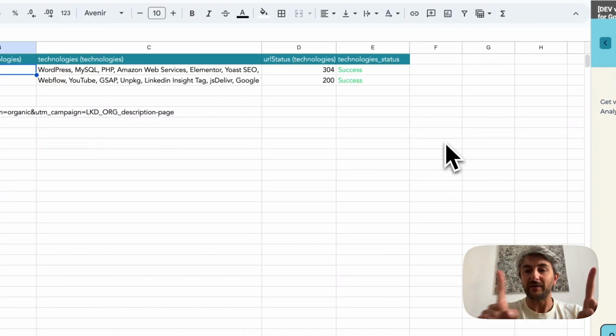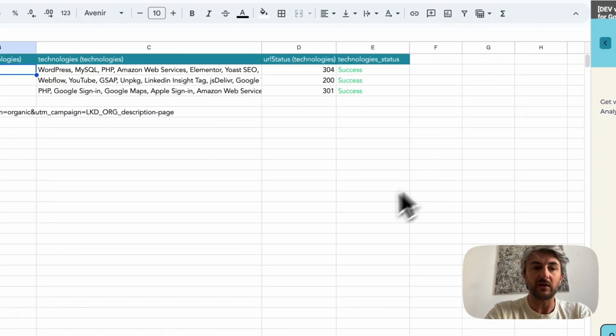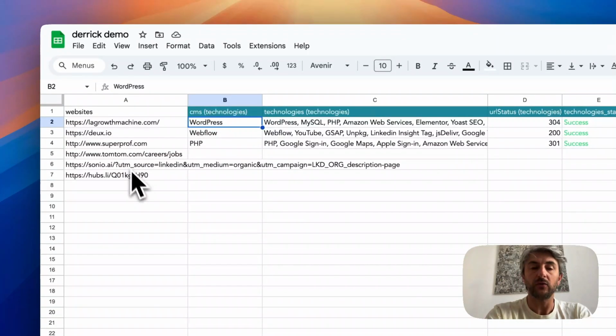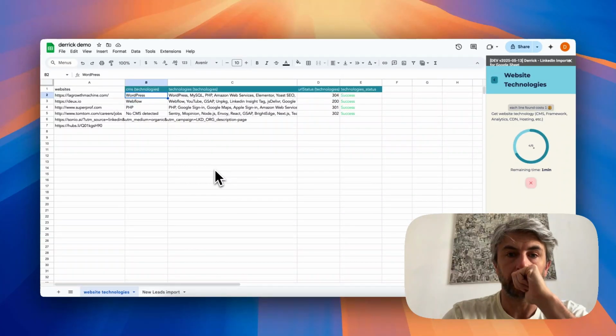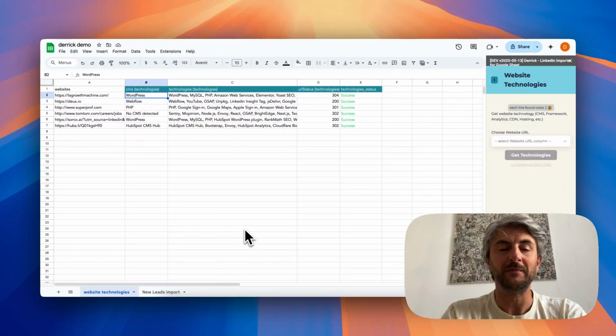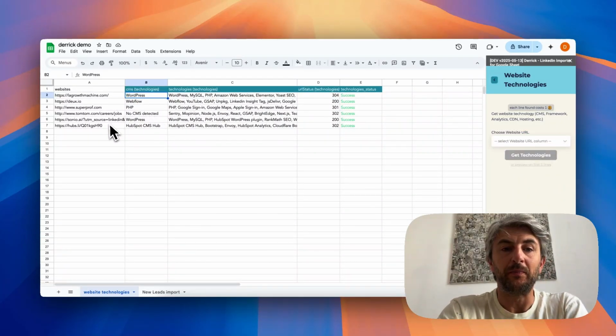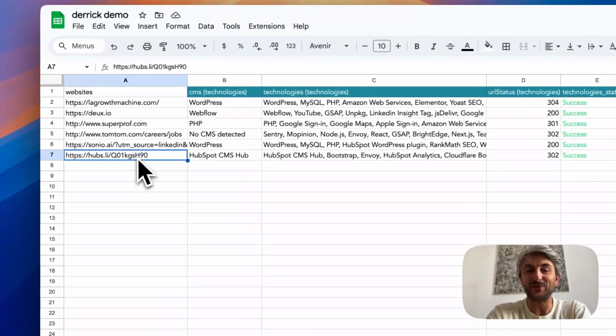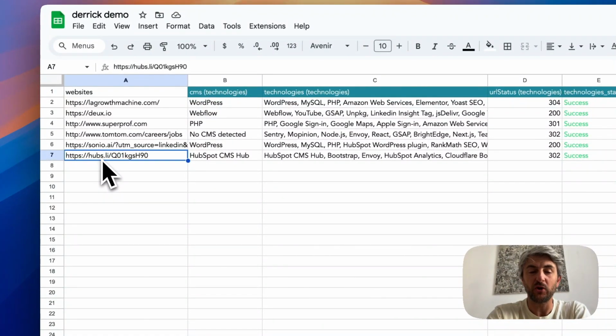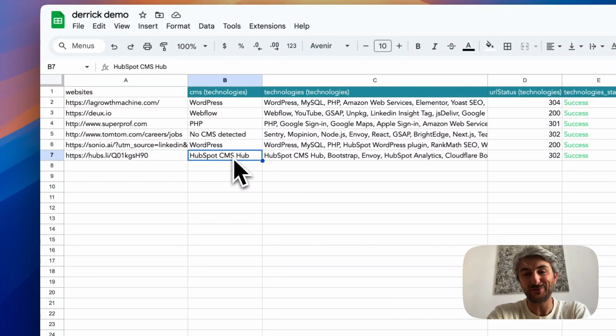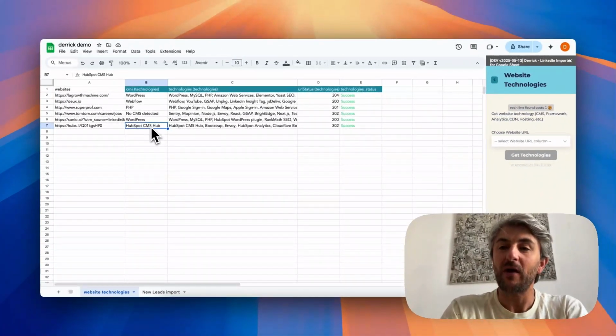I'll go faster for the rest of the video, so you see that it also works for any type of URL. As you can see, and that's coherent, the shortener URL was a HubSpot shortener, and the main CMS is also HubSpot.